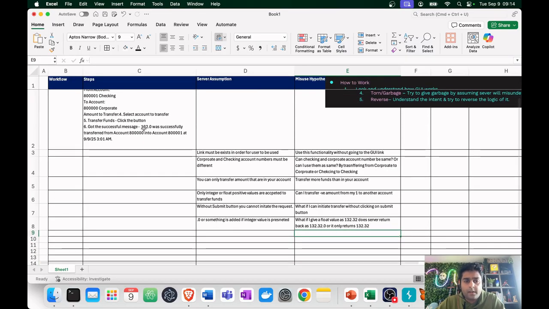Why? If you add only integer, it just adds a point 0 at the end. But what if you give a float? If you give 132.32 and if it returns 132.32, it's fine. But if it returns 132.32.0, which means the process might have been done successfully, but I'm not sure how much would actually be added to my account because the message looks completely different. So from a user experience point of view or from the logical point of view, it seems very odd. So that is how I would try to break it.